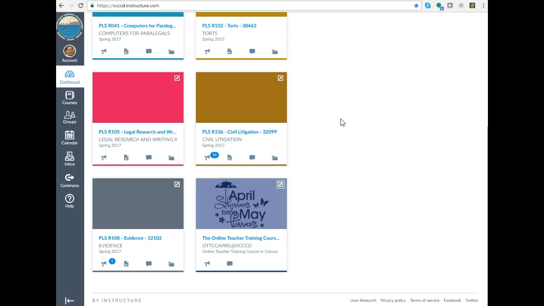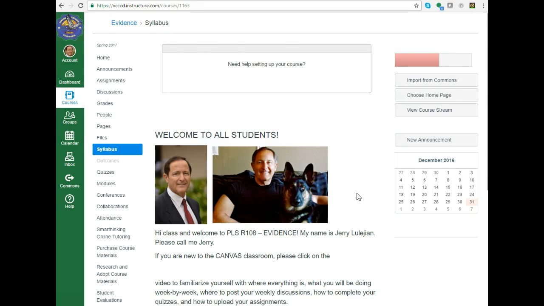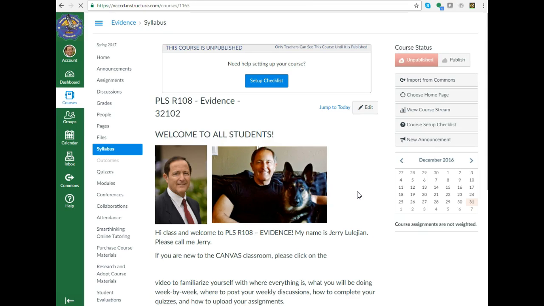Once you get in there, you'll get into your dashboard. The dashboard will have your classes that you have available that have either web-enhanced, hybrid, or online classes. And of course, we are the evidence class, so right here is the evidence class for us, and we're going to click on that. So we'll get right into the classroom and show you how things work. Now, the classroom has not yet been published, but it will be very soon.